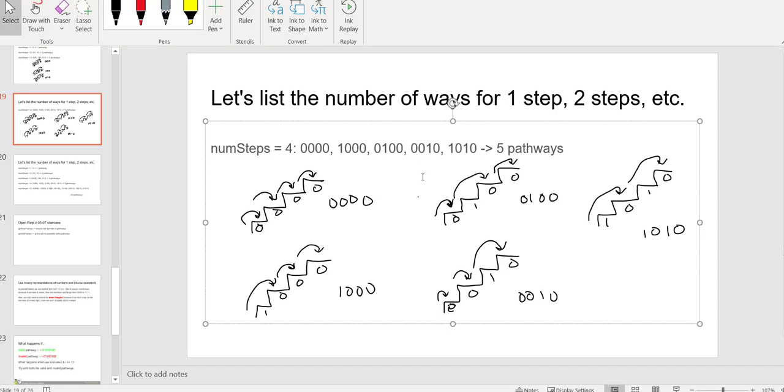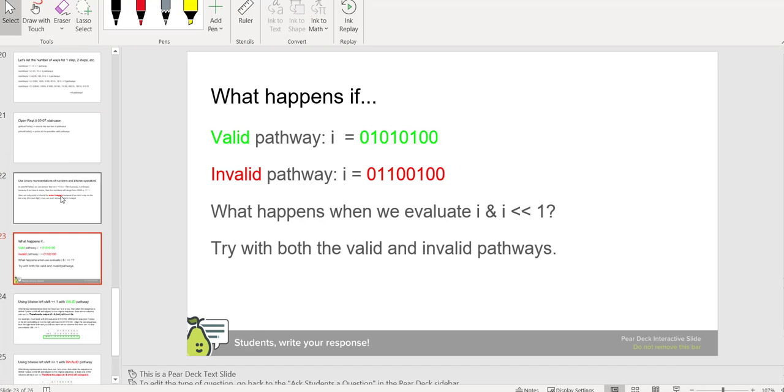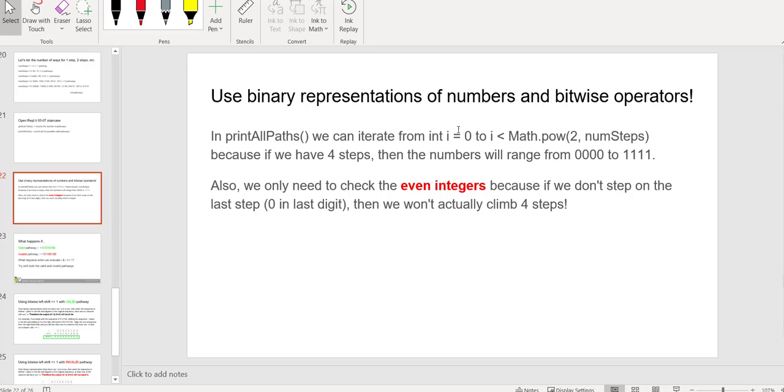We're only going to check the even numbers. If you think about 4 steps, the biggest number that you can make with 4 bits is 1111, which is 15. So the number will always be less than 2 to the num steps power, 2 to the 4th in this case. Okay? So we're going to use a for loop.